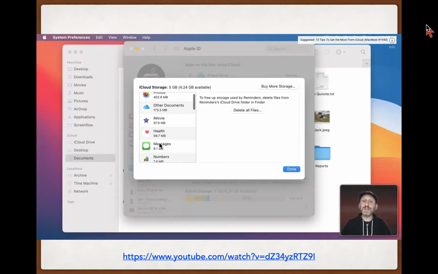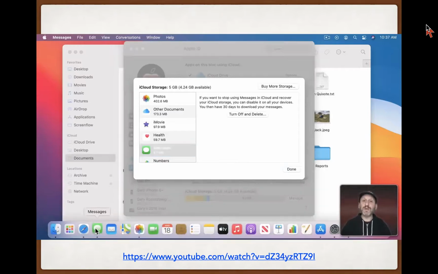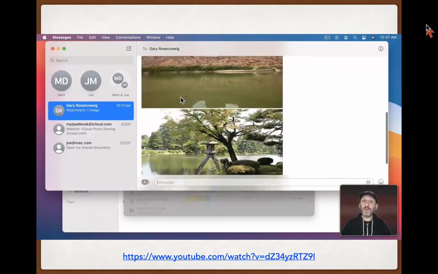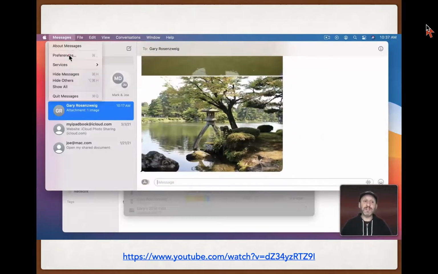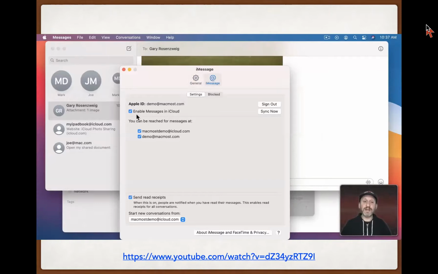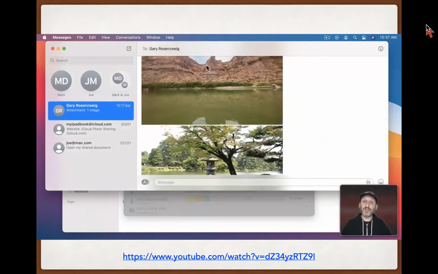Now one thing I've got here is Messages, and you may see Messages all the way up near the top. I only have 9 megs in here in this demo account. If I look in the Messages app, you can see the reason for those 9 megs is I've recently received a couple of photo attachments. And since in Messages, in Preferences under iMessage, I've got Enable Messages in iCloud, it's using iCloud to sync my messages across all my devices, which means these photos and any other attachments are stored inside of iCloud.